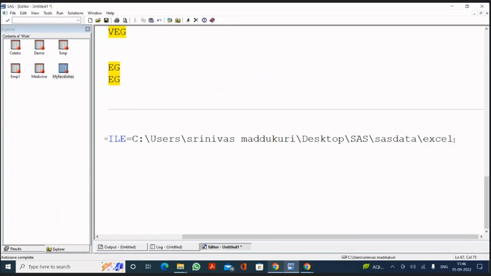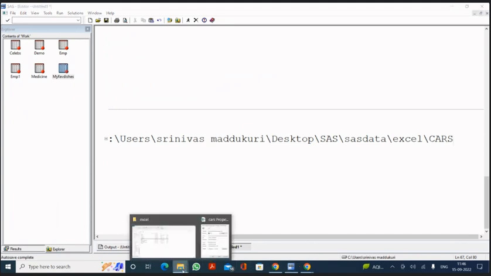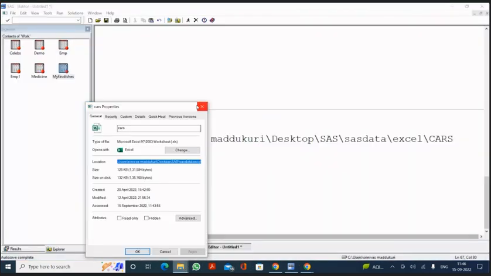Now what I should do? You should give a one backward slash. You should write the file name. What the file name? It is cars. It is an Excel sheet. Now we should write the extension. Now what is the extension for Excel sheet? Can you see here what we have? Unfortunately, that is not so clear. It is .xls.